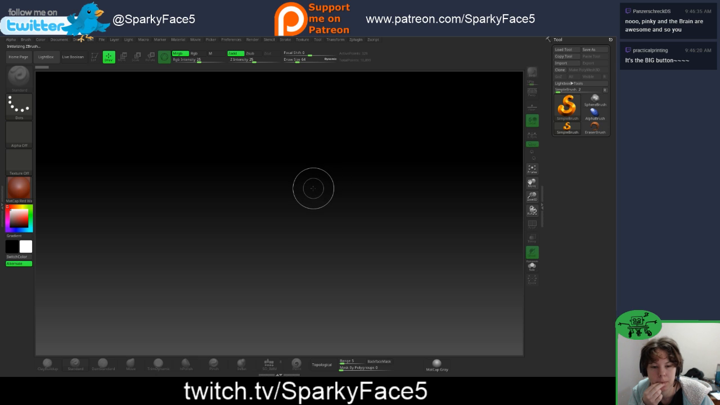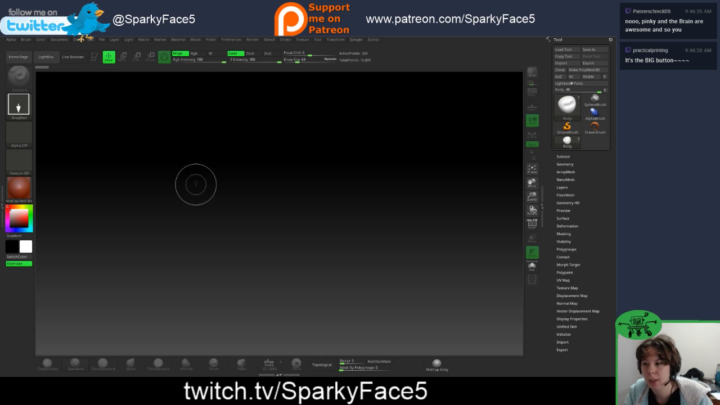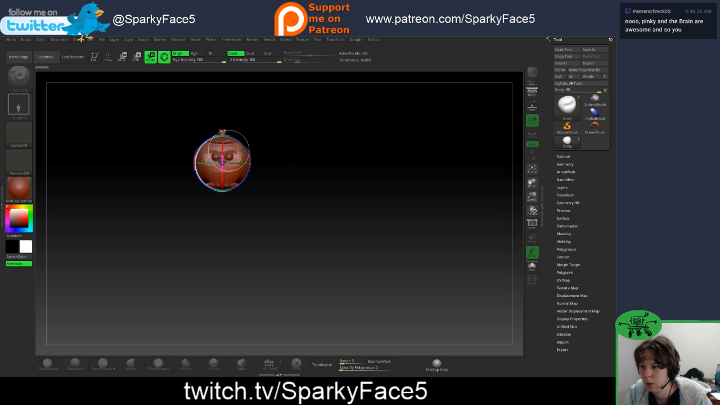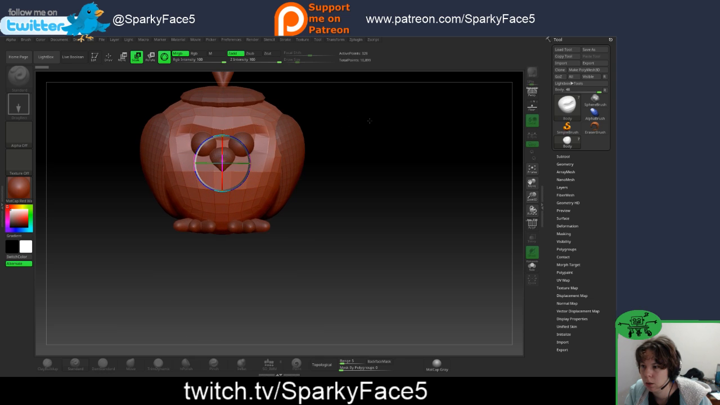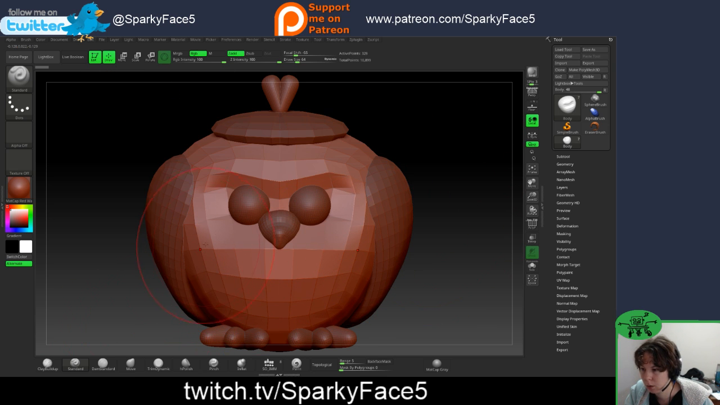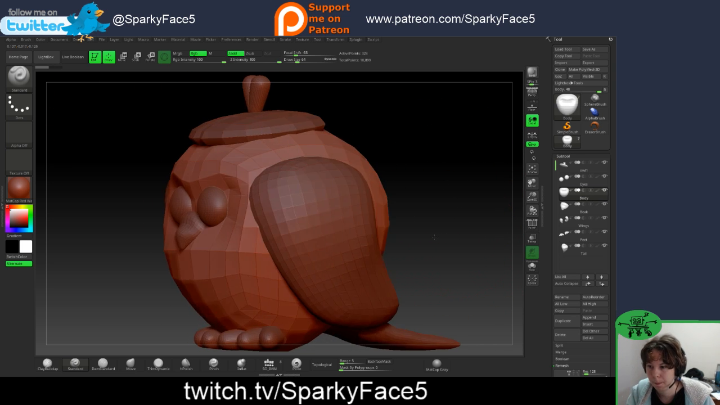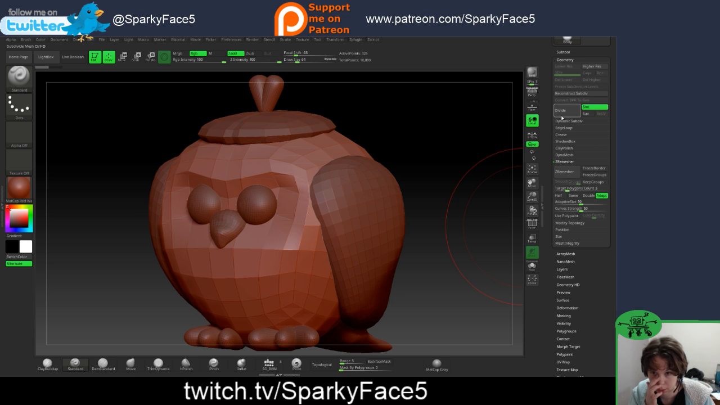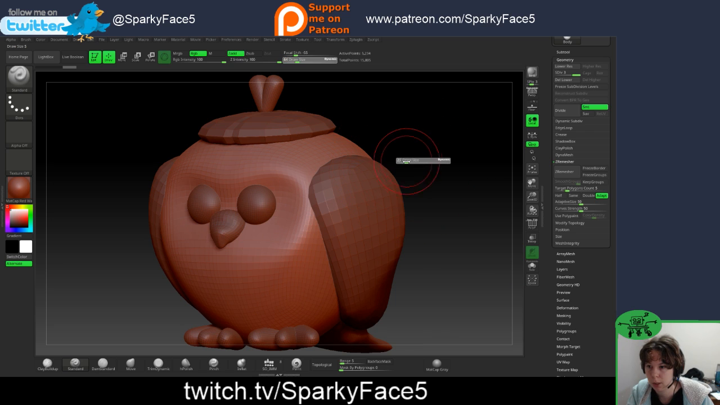Always when it's on stream. It was working perfectly last night, and now it's all gone crazy. Pull this owl in. Okay, so it's doing something. Okay. Let's try all of this again then. Subdivide geometry. Divide. Change the size of my brush.